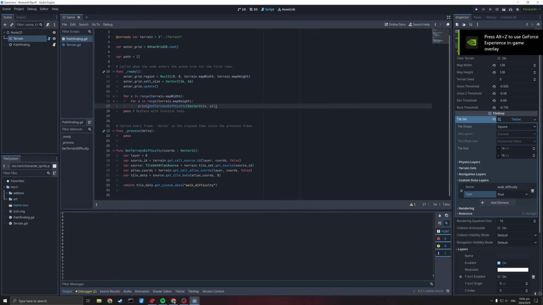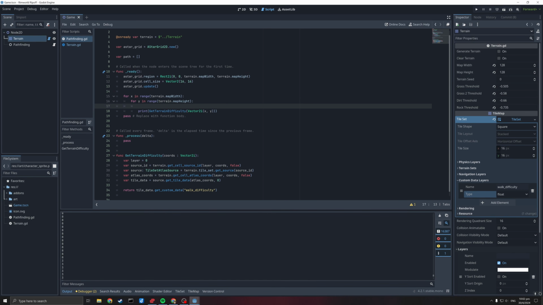All right. So all we need to do now is, instead of printing that, we're going to pass it into the A star grid. So that's the data that A star grid will work from. So what we do is we just go A star grid set point weight scale. And we tell it the coordinates, which is vector 2i xy. And then we pass it the difficulty.